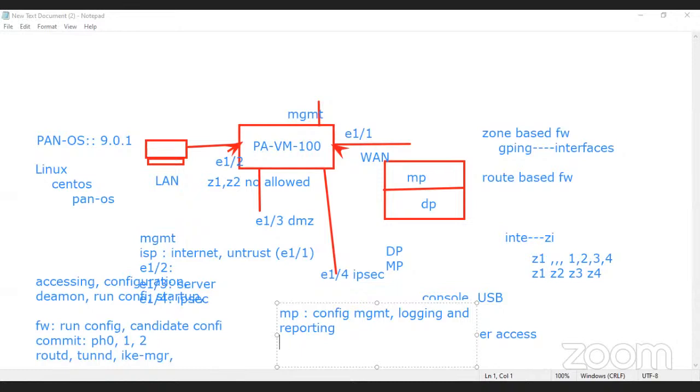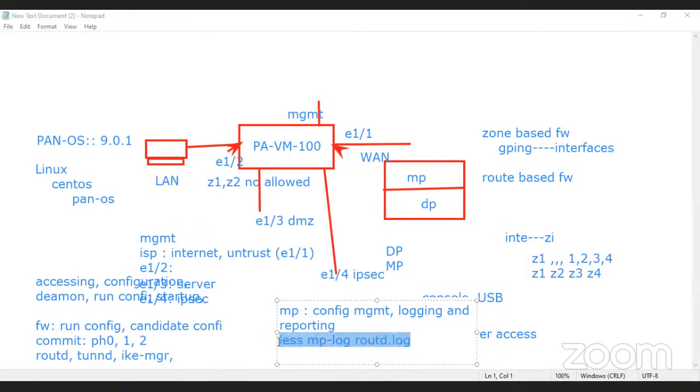Then there's a command, less mplog route D dot log. This is the command that you have to run. It will give you a very long and weird-looking log file, but the ultimate goal is for you to understand that log and troubleshoot accordingly.